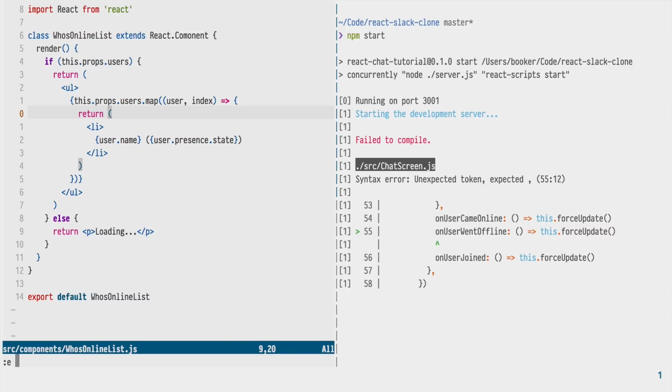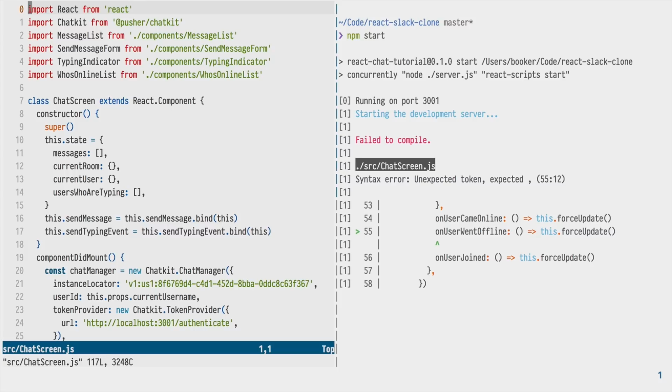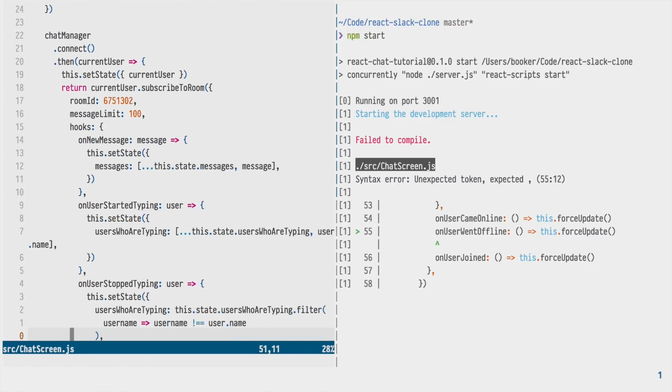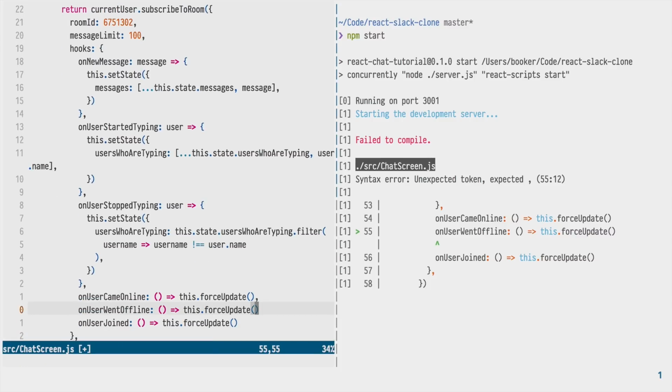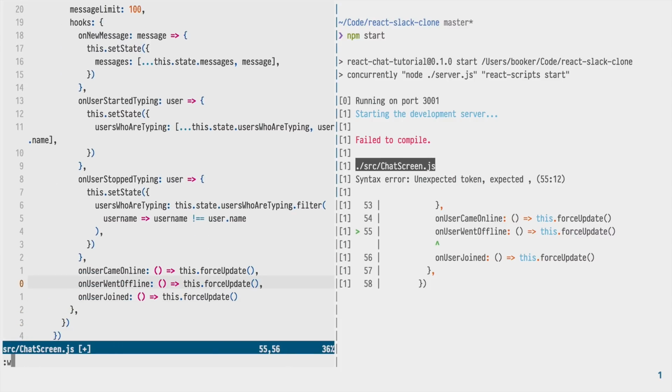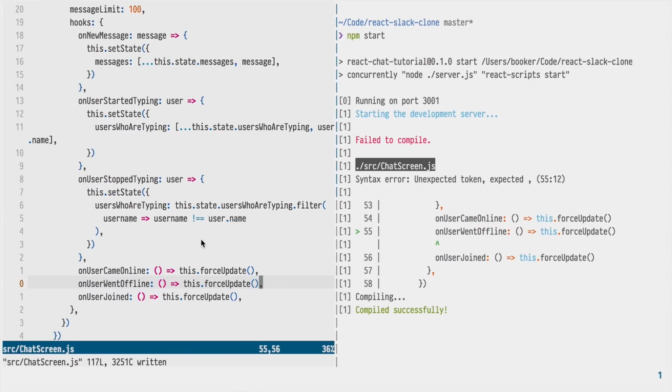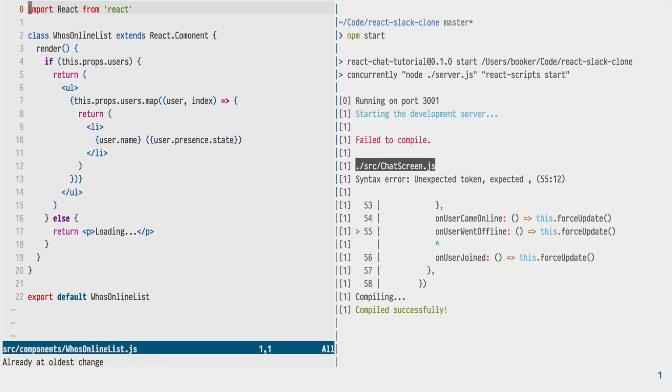Yeah, I kind of expected after writing that much code, I probably made a typo, which is quite an easy fix. If I go to chat screen, I think I just need to add commas at the end of each of these statements. But once that's up and running successfully, oops, and again, I need to call super. Always forget to do that. Actually, this component doesn't even have a constructor. It's because I mistyped component here, I think.